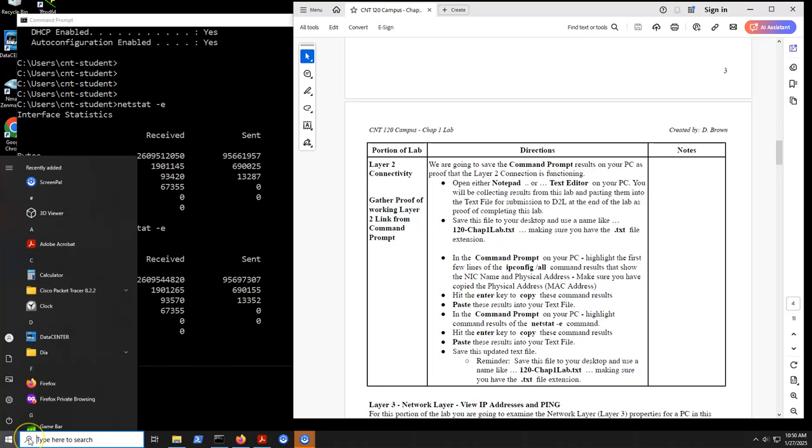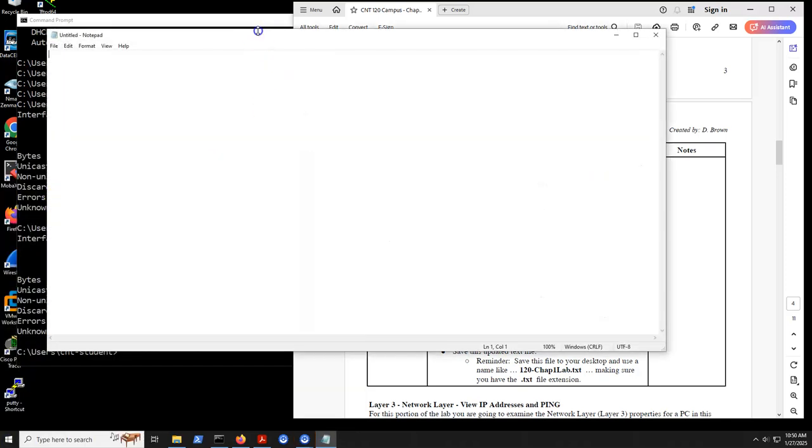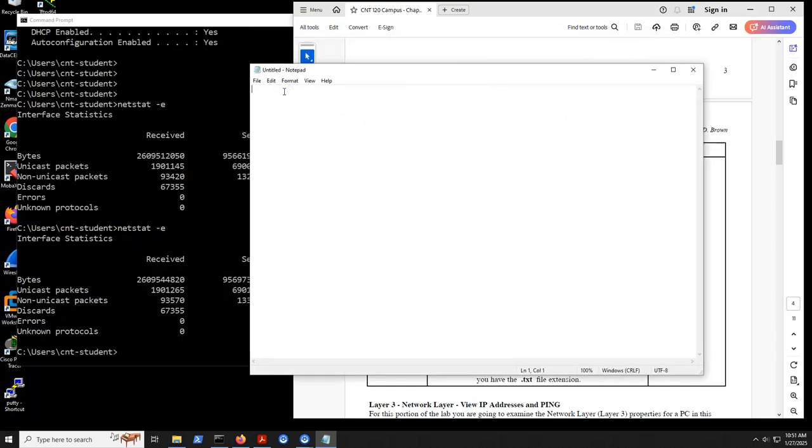So I'm going to go here to start, and I'm going to start typing Notepad, and I'm going to open this. It's a little text editor, and I'm going to start recording my results in here for this lab. So I'm going to put at the top, CNT120 chapter 1 lab, and I might even put in here my name, Mr. Brown. It's going to get submitted to your Dropbox, so I'll know it's you, but you can put your name in. And the layer 1 we just observed, we looked at our patch cable, so we don't actually have to record anything here, but I'm just putting a note for myself.